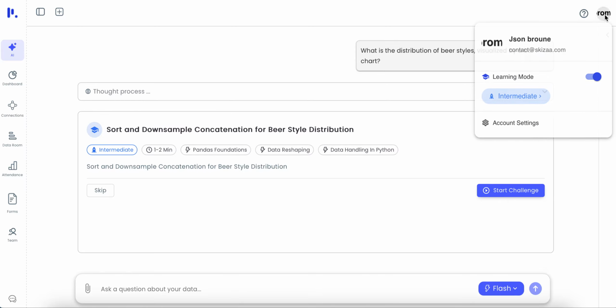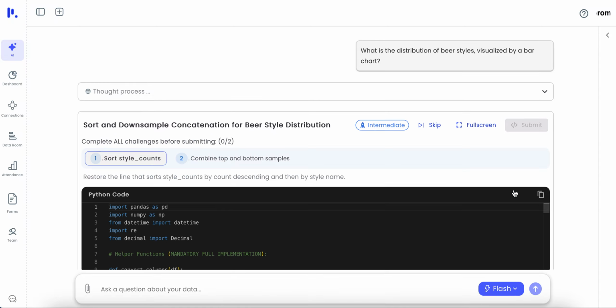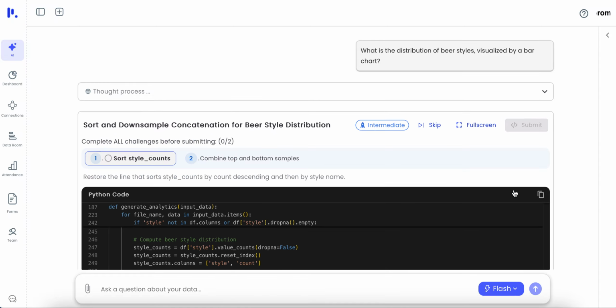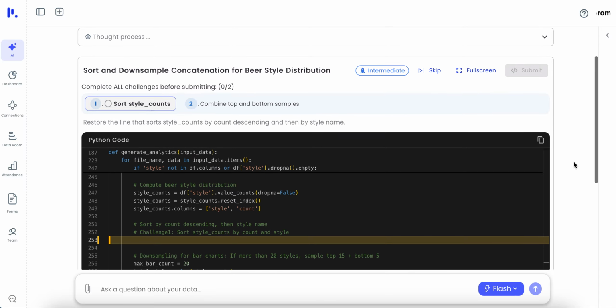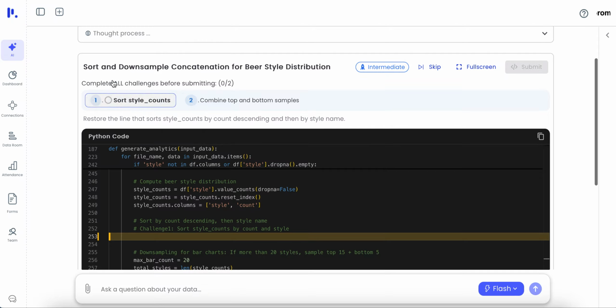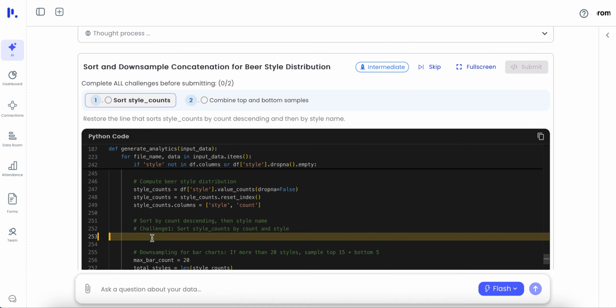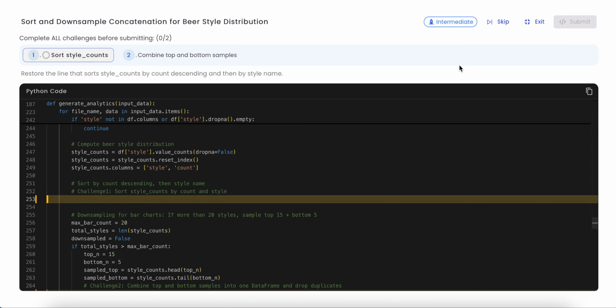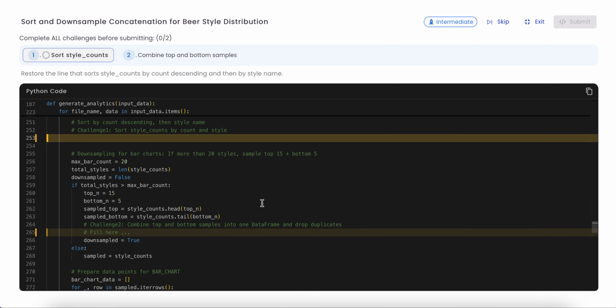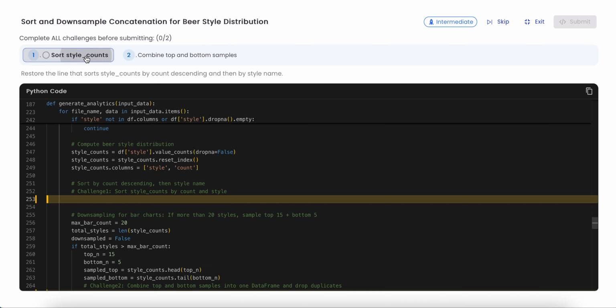You can see we're on intermediate level, and if we click Start Challenge, this is how the challenge will look. This challenge has 2 different tasks to complete, and you'll see with these empty radio buttons that we have not entered anything, and therefore cannot submit until we have inputted information into the challenges. You can go into full screen mode, and this will help you focus in on the code itself and start understanding what you have to do.